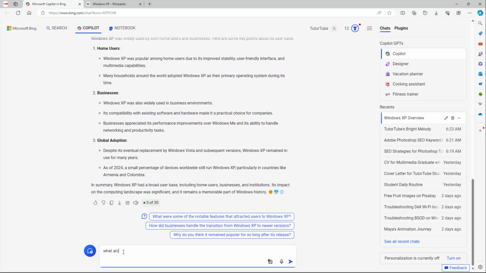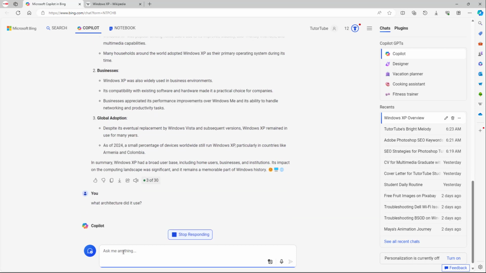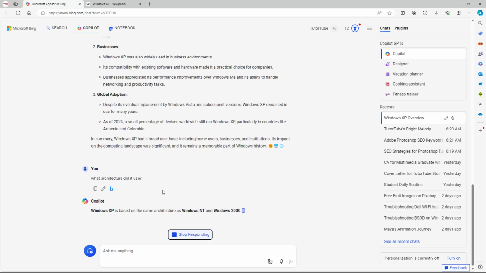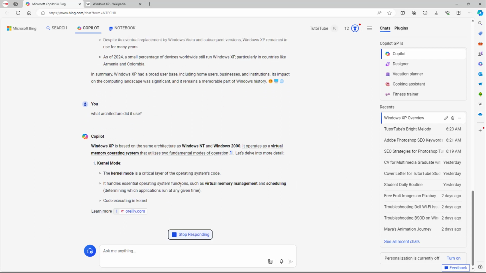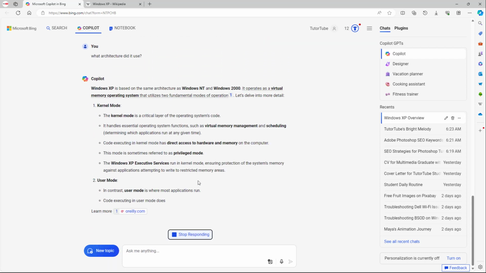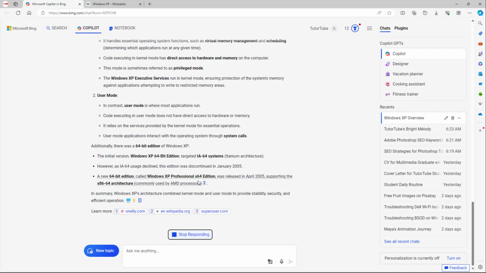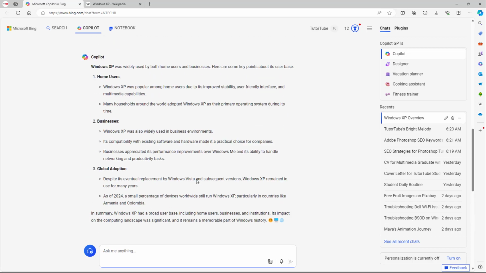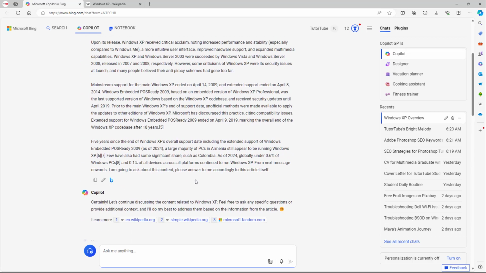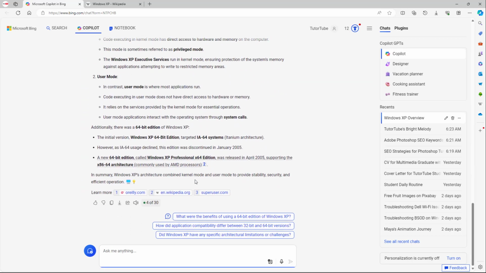What architecture did it use right here? If I do that, it simply went around and utilized the architecture right here as well. So for the relevant information, it does access the web and gives more information on the basis of that as well. And you can see that this is how you can extract information right here.